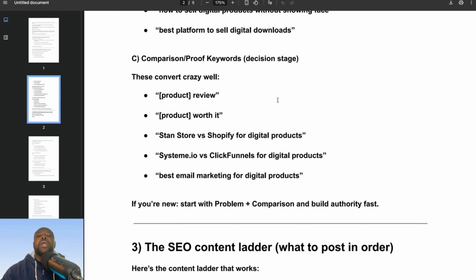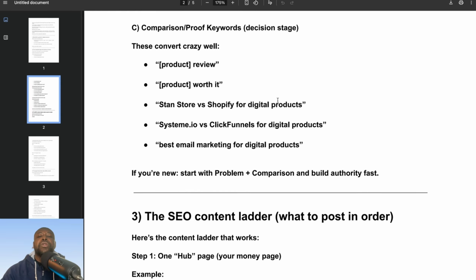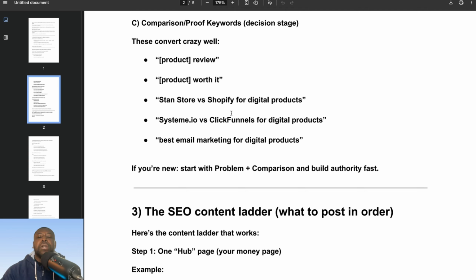And on the C bucket, comparison slash proof keywords, decision stage. So these people are ready to make the decision, but they're looking at reviews. So you are trying to craft content that tells them that, right, you have great reviews, you have reputation, you build reputation, and you are trying to compare products.